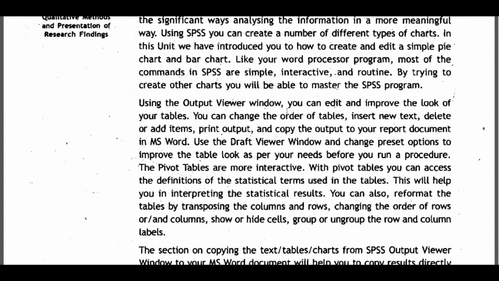Using the Output Viewer window, you can edit and improve the look of your tables. You can change the order of tables, insert new text, delete and add items, print output, and copy the output to your report document in MS Word. Use the Draft Viewer window and change the preset options, improving the table look as per your needs before you run a procedure. The pivot tables are more interactive.